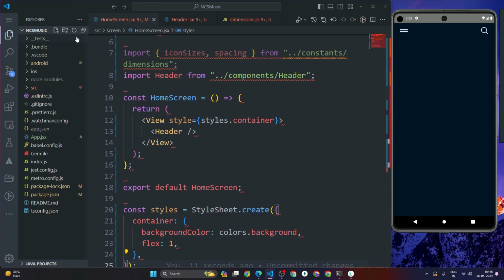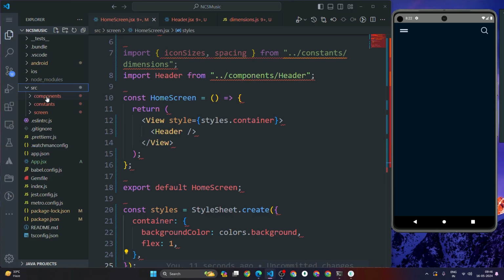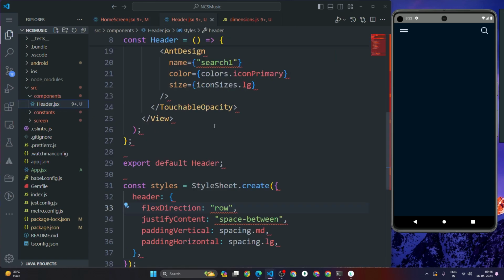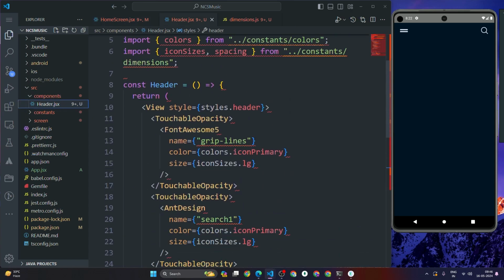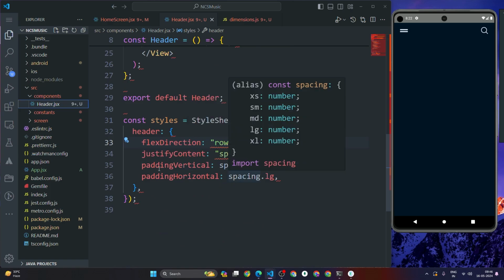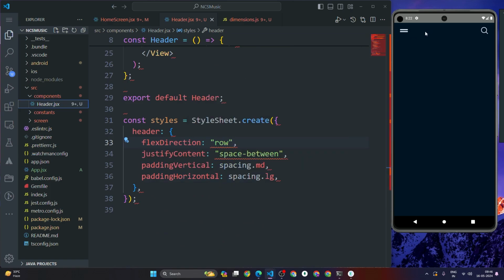First of all we went to the source. Inside the source we created another directory called components. Inside the components I created a file called header.jsx. Inside the header.jsx we just copy pasted the whole code and we added the style. Alright, so as you can see, we are able to see the icon.